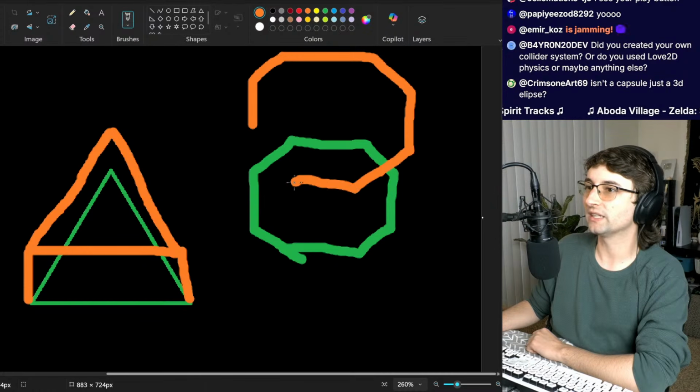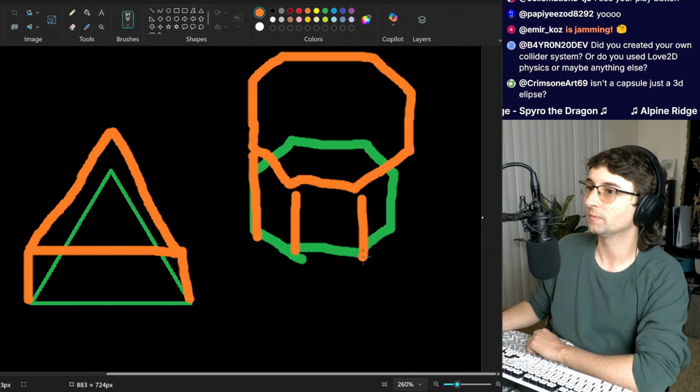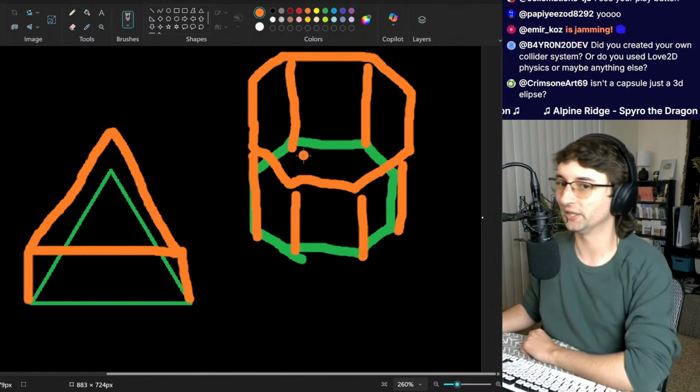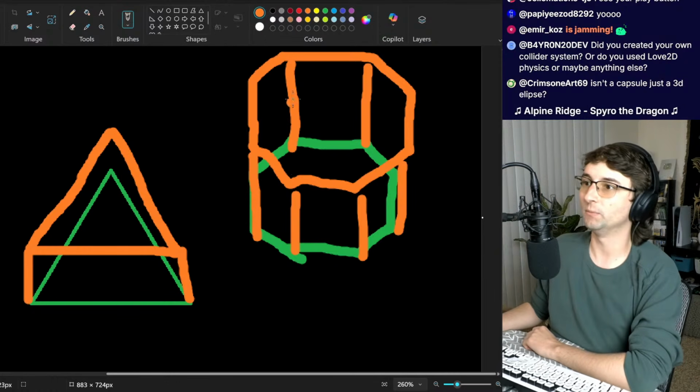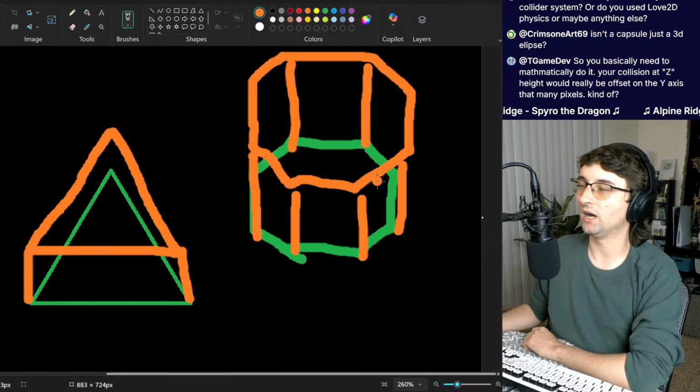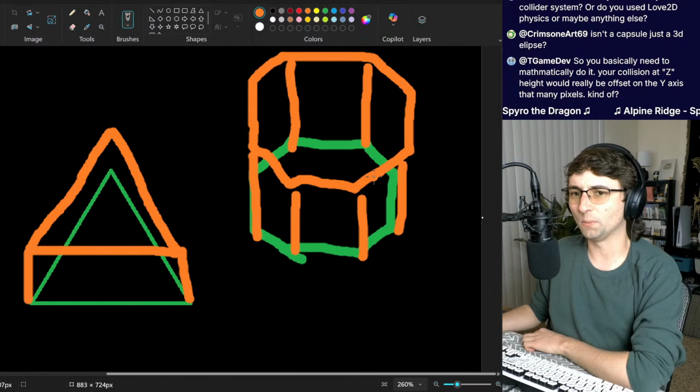Shifted upwards like this in 3D space, you know, and then turned into like a pillar. So this drawing that I drew here, this is what the player's collider actually looks like. It's an octagonal prism.